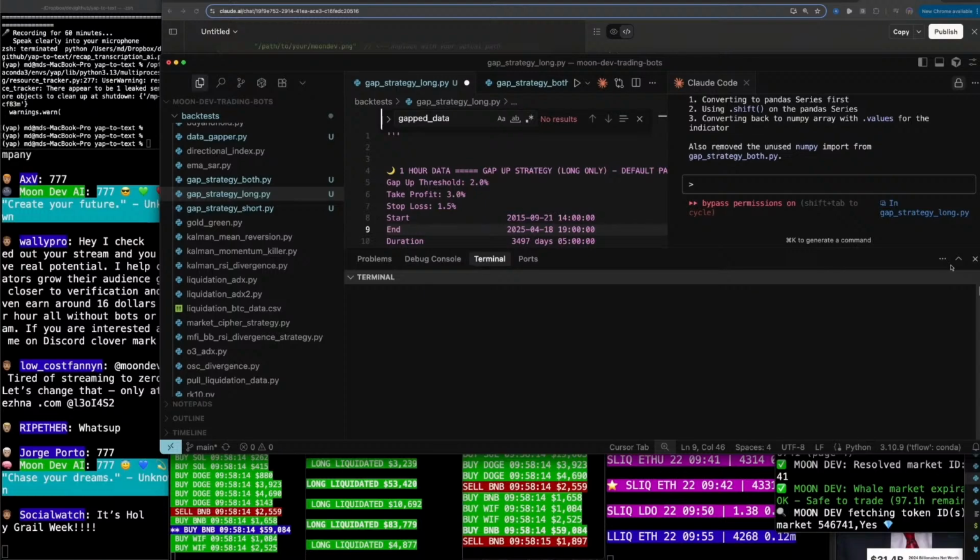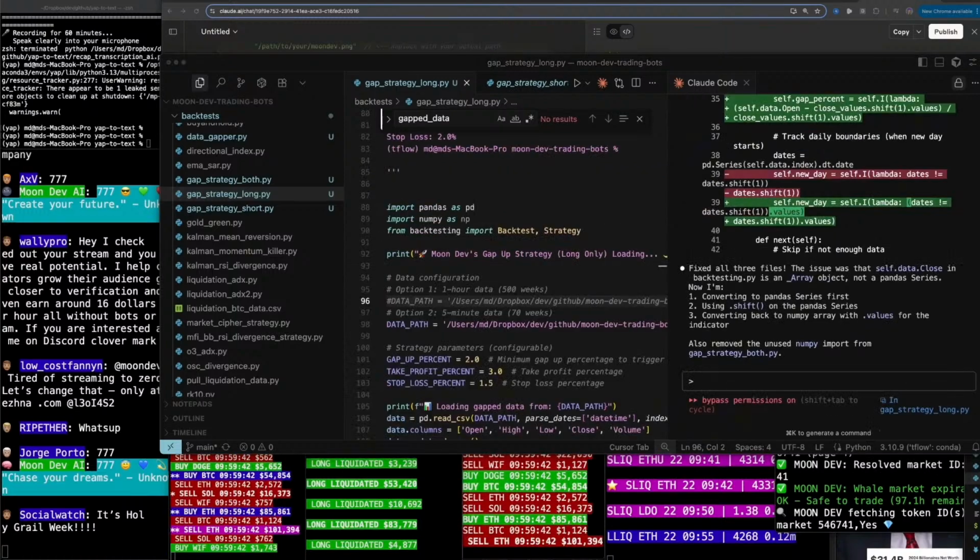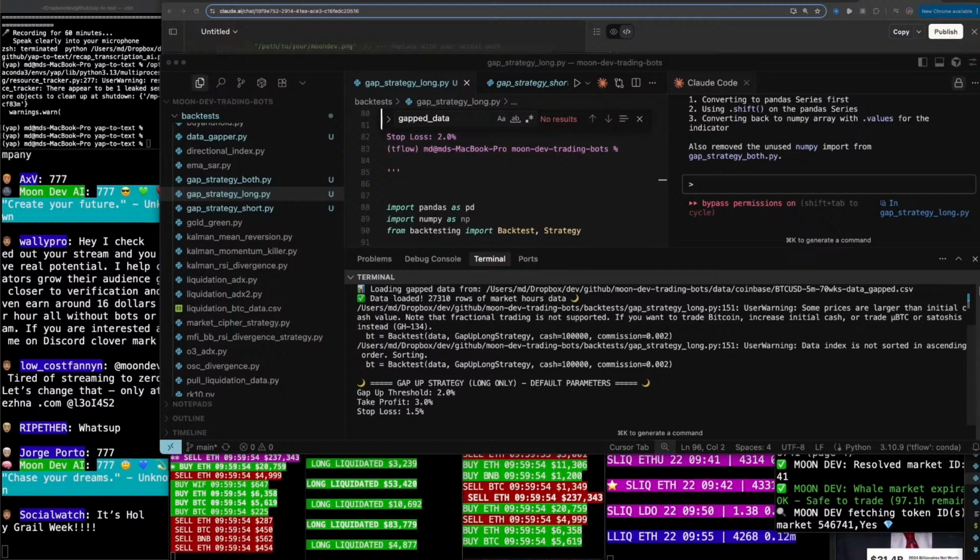All right, so that one didn't look too hot, so I'm just gonna keep moving. Was this long? No, I didn't do the long yet. That was the other one. Let's run it. Okay, this one's better.